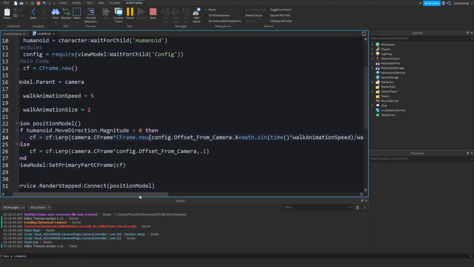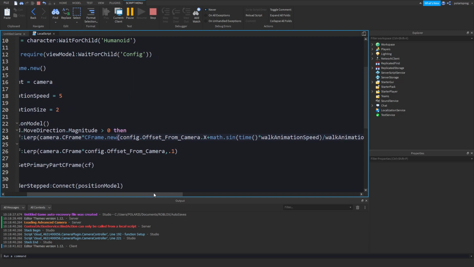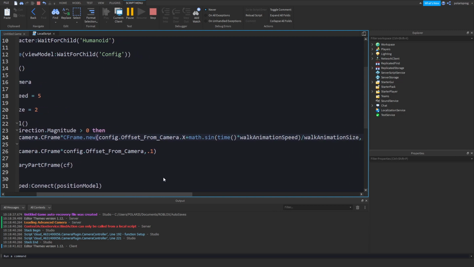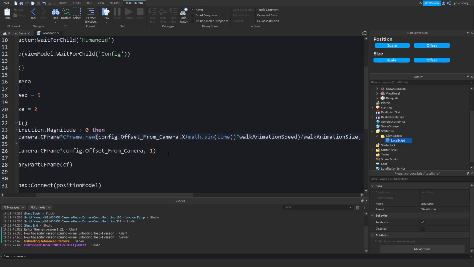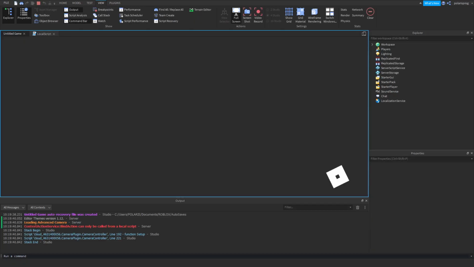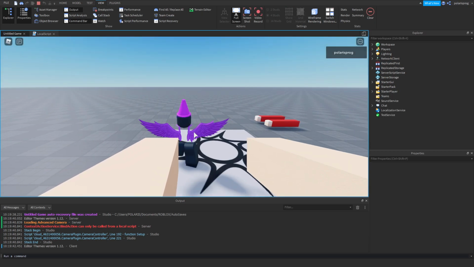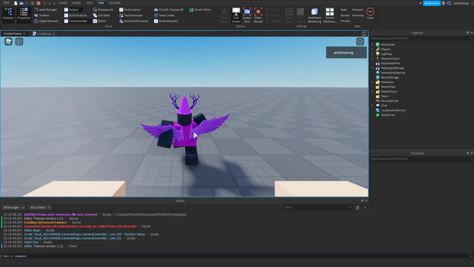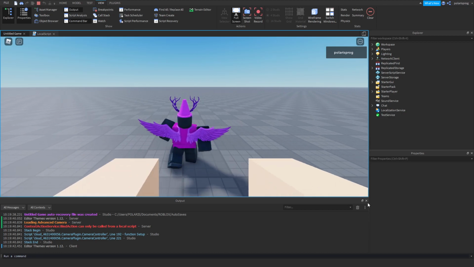So CFrame.new, we are getting the CFrame, the x plus that. Oh, I think it's because we just have to remove this. And I'm going to play the game right now and see if that works. Okay, so that was totally not the fix for this.